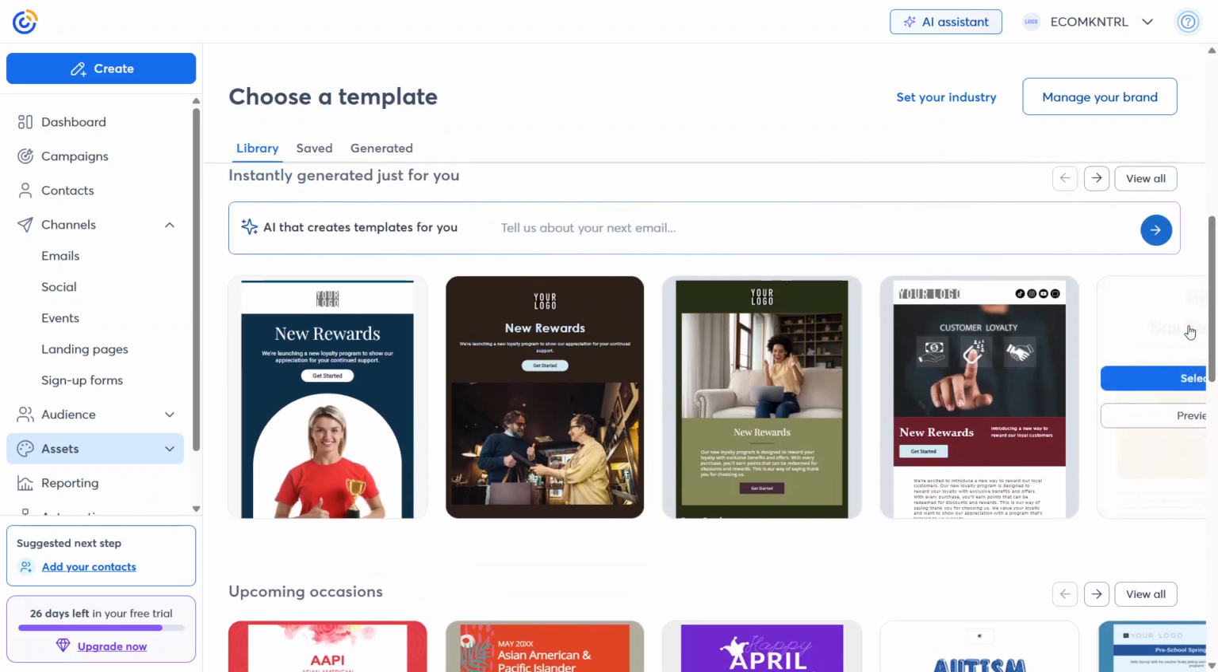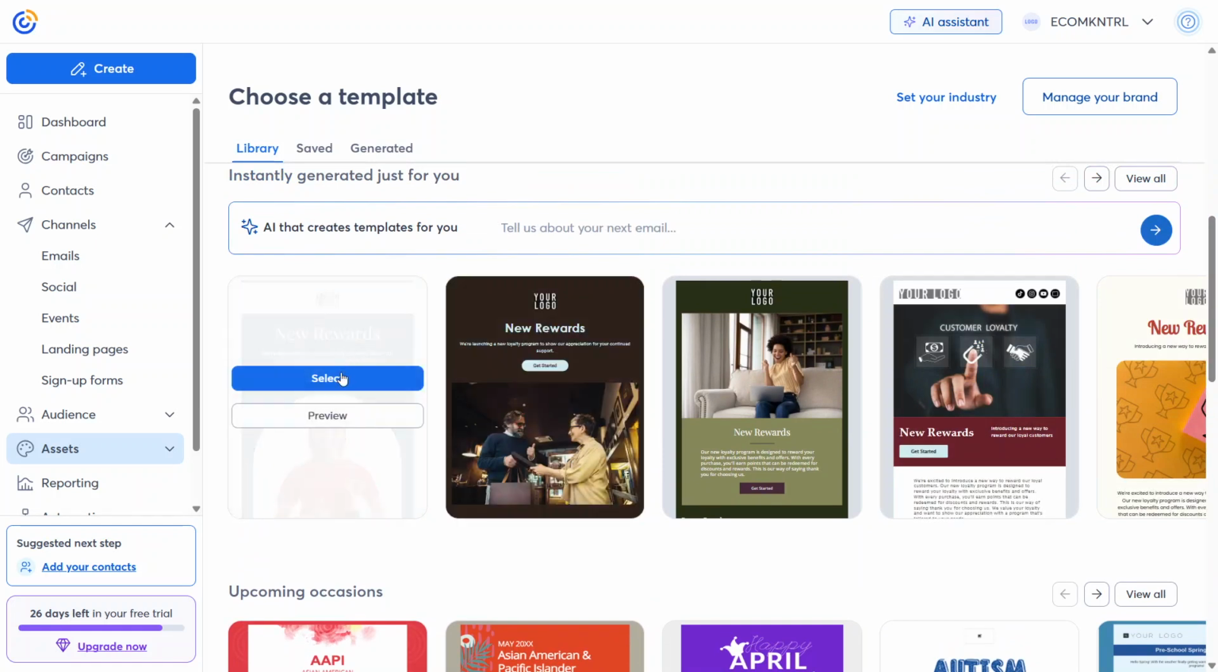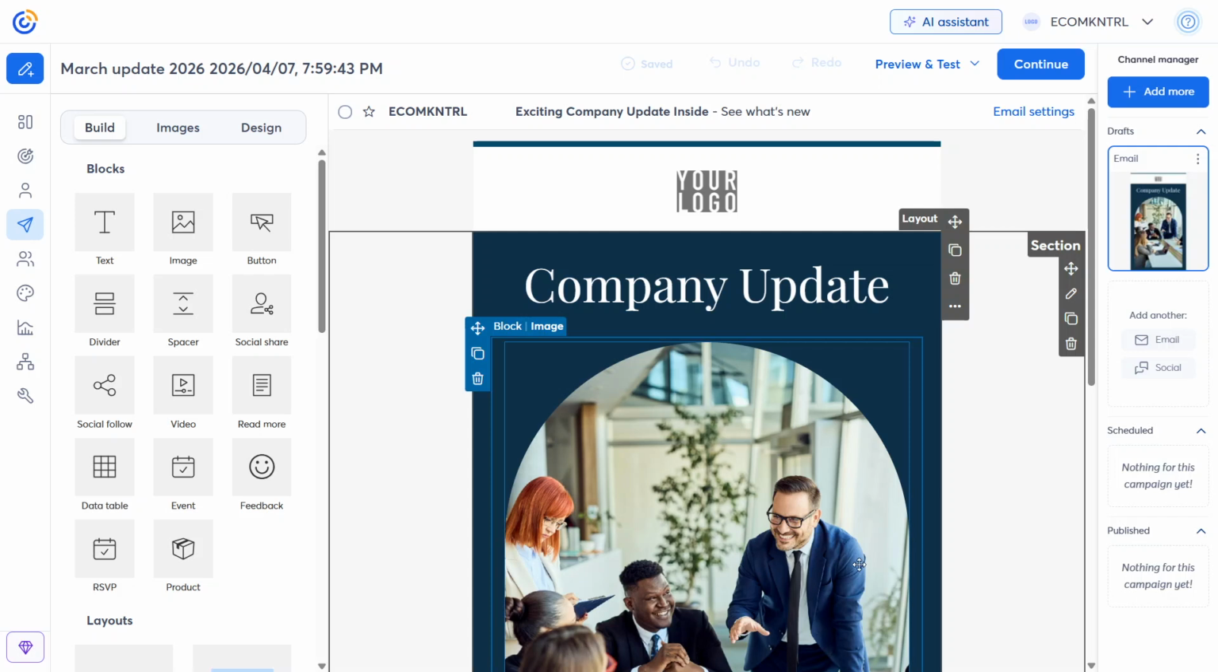Hover your mouse over a template you like, then click Select. Wait for the page to reload. It will open the template inside the email editor. Now you're in the email editor, where you'll customize your newsletter.